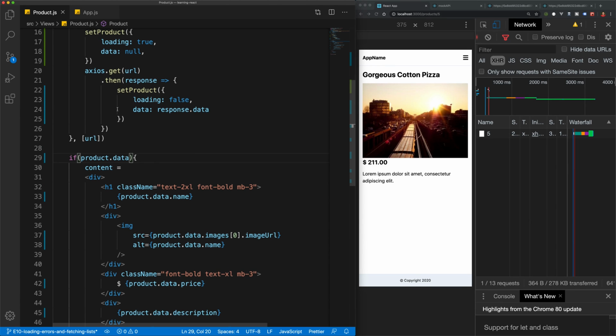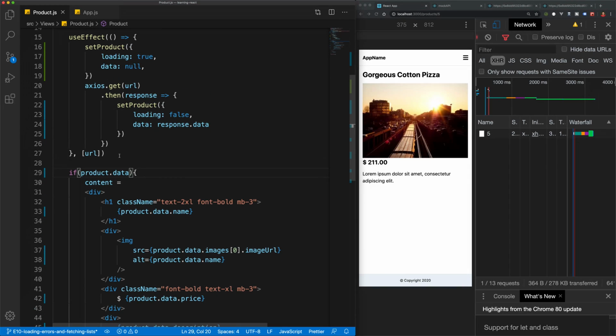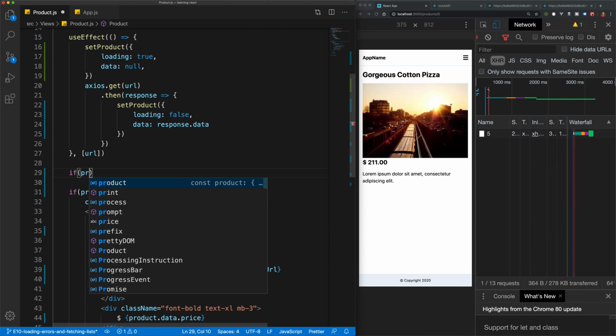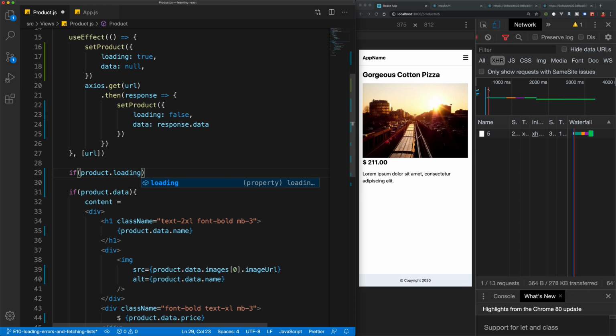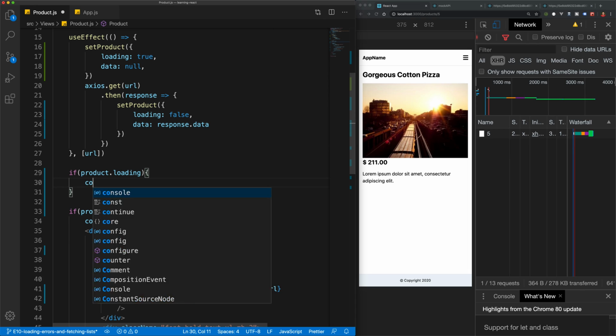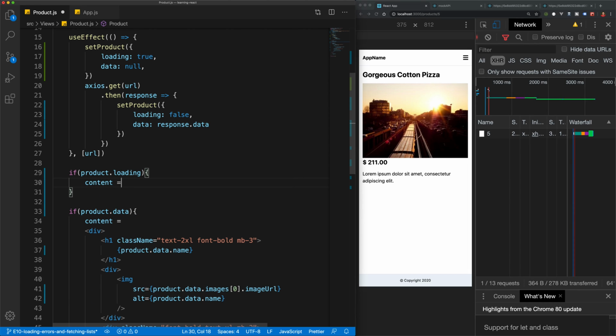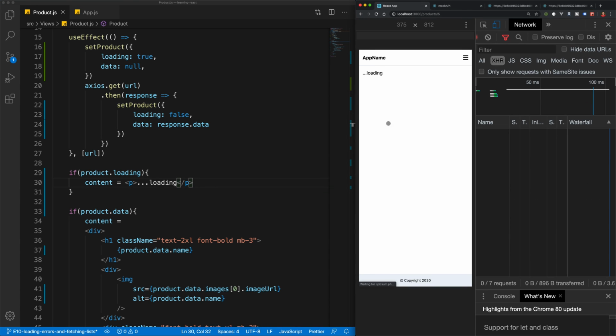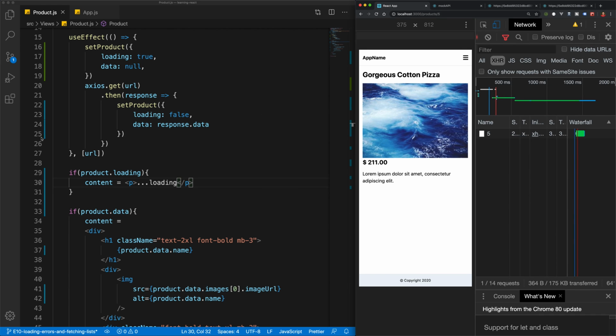So what do we want to do now? I think what we should do is create an if statement here. Let's create an if statement, and we'll check if product.loading is equal to true. And if product.loading is equal to true, then we'll change the content for our app to be a paragraph, and this can just say loading for now. So now if we save this, you can actually see that that's appearing. There's a brief second where we have loading, and then our product loads in.